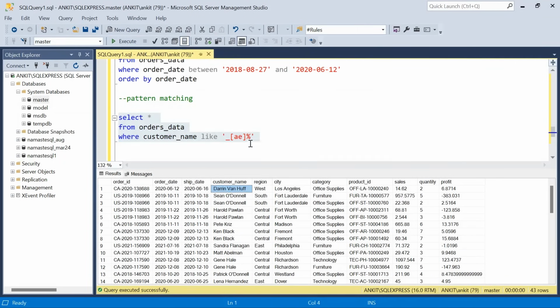There should be exactly one character, and it can be either A or E. Here we are not saying what character it will be; with underscore it can be anything, but there should be one character. Now this is saying there should be one character, but it has to be either A or E. Okay, fine. And percent means anything.